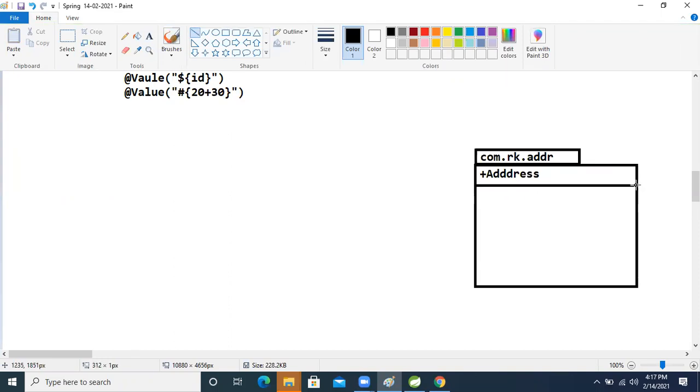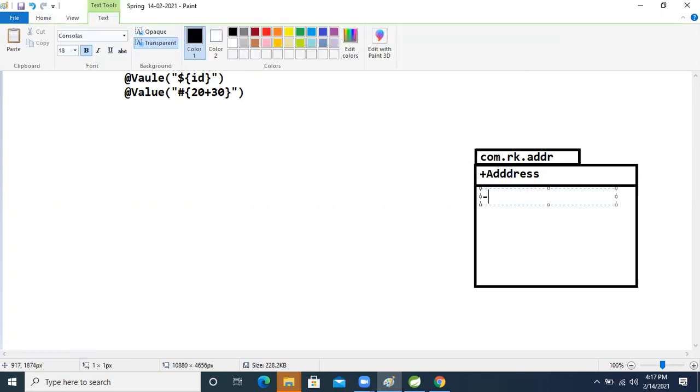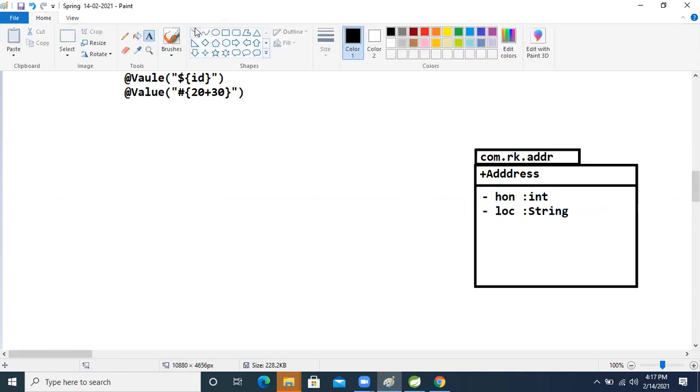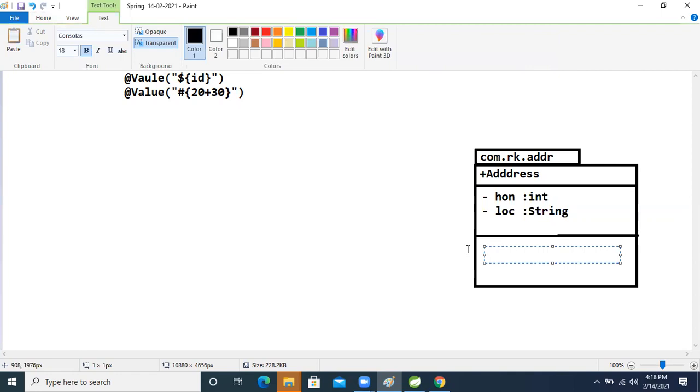In the Address class, the second thing is the data. Which kind of data? Private data: HNO, home number, of int type. The second one is location, LOC, of String type. So these are the two data members. For these two, we will generate setter and getter methods: set, and get, right?